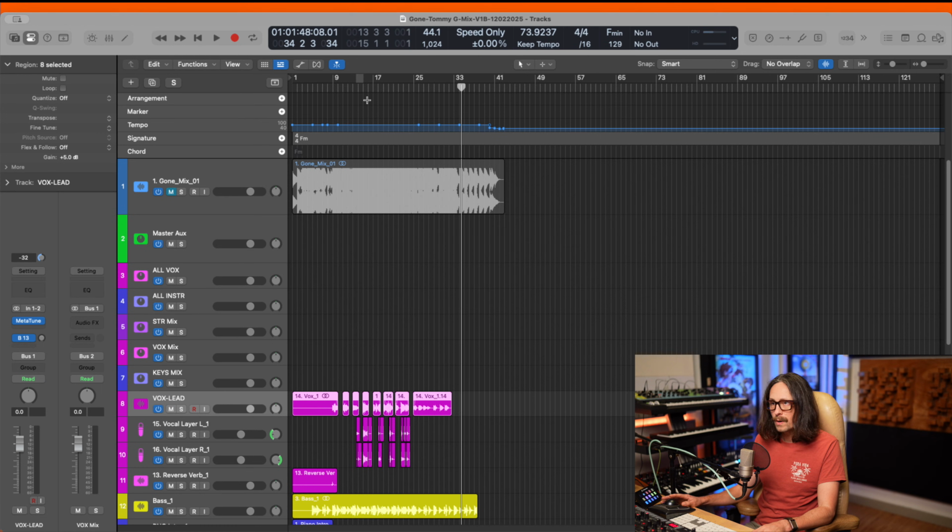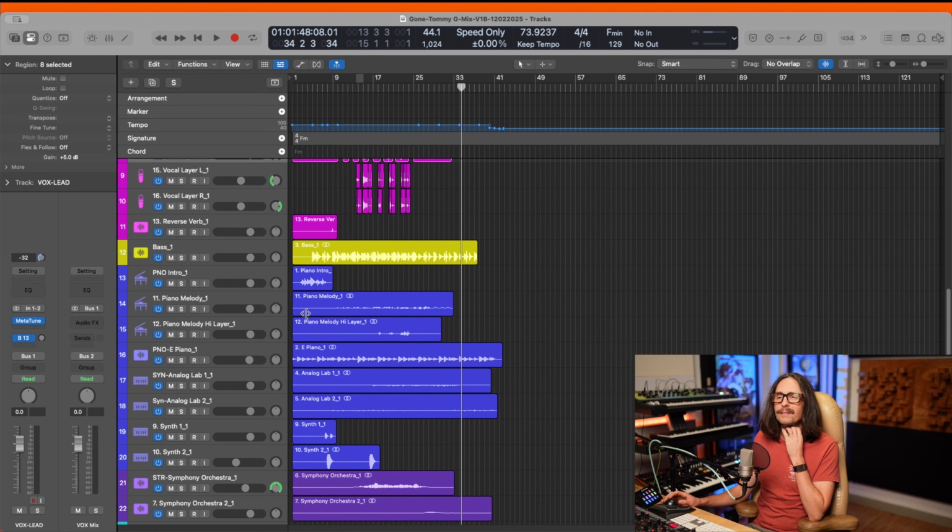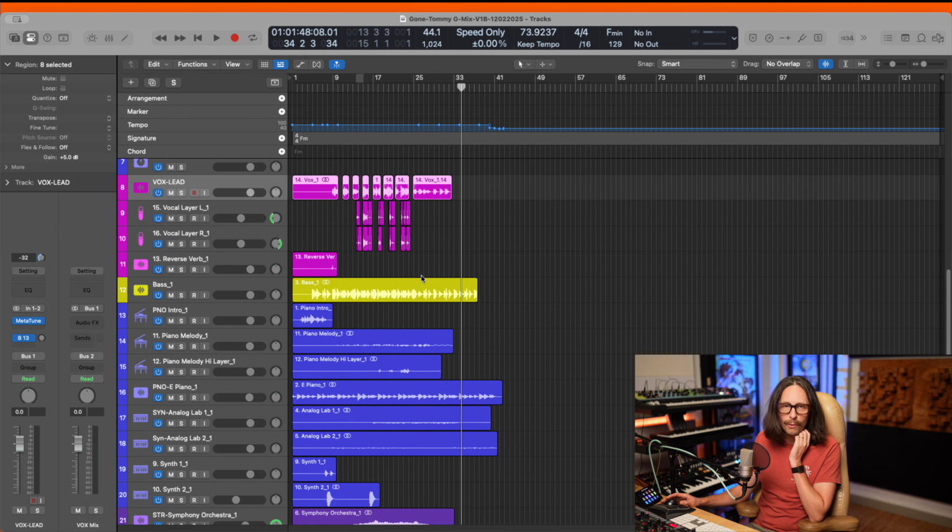All right, so what do we got here? We have not very many tracks at all. I think there's 12, 16 total tracks, something like that. I mean, I can see they're numbered through 16. So there are 16 tracks.